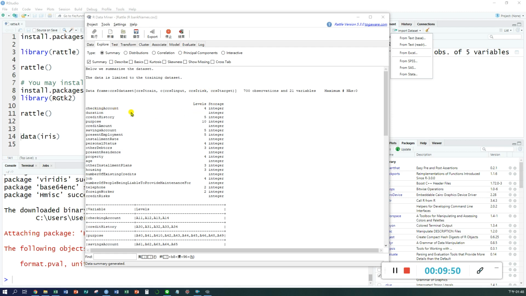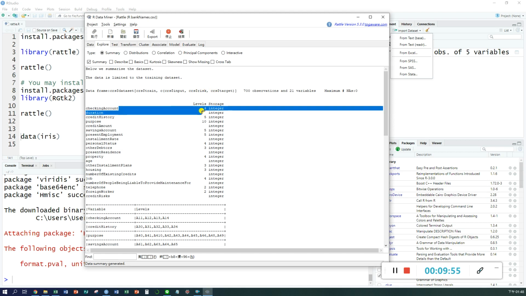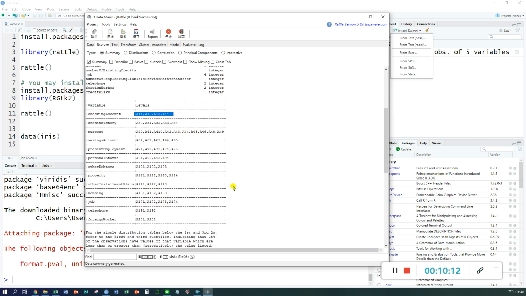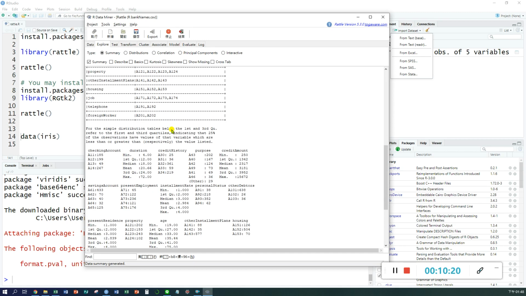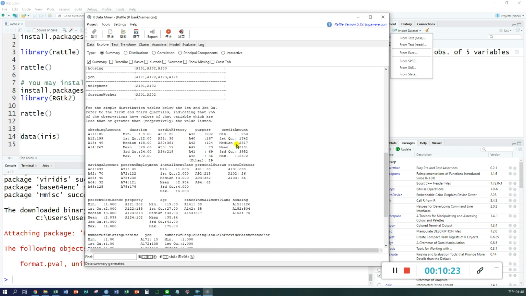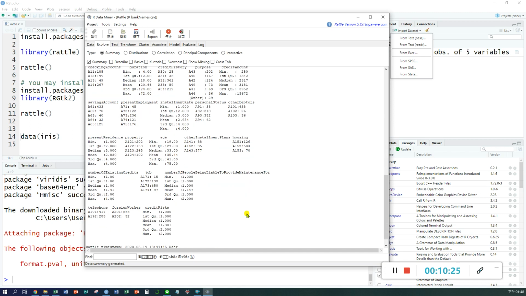So you may see for the checking account, the first variable, they have 4 labels, which are A11, A12, A13, A14. So you guys know the meaning for each label. Okay, so you can see here are labels, category variables. Also, they have the summary format for you for each variable.